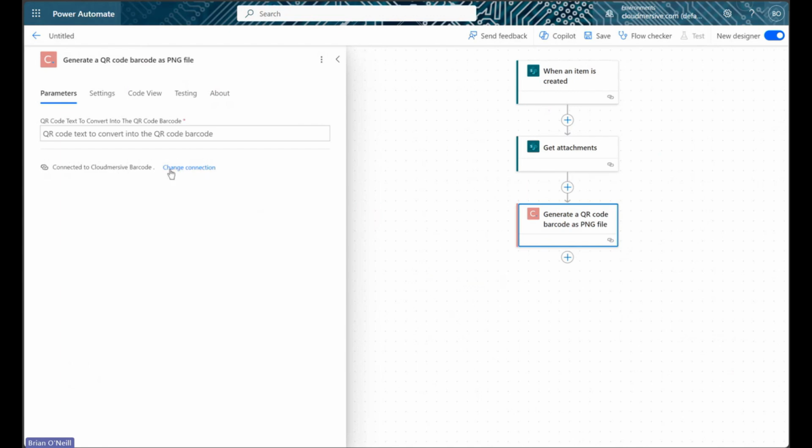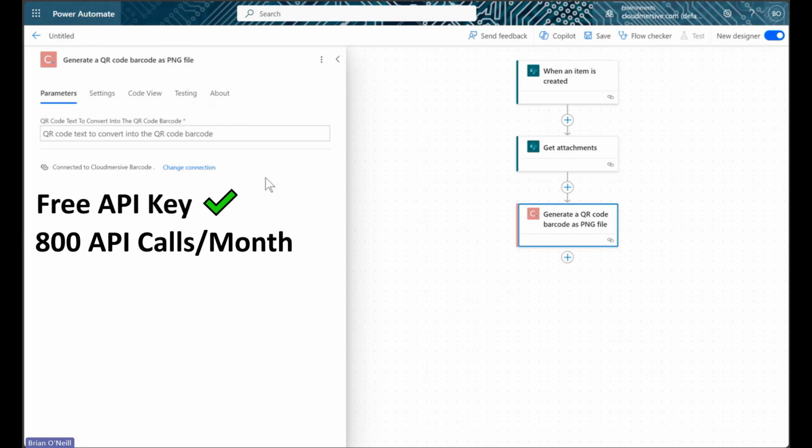We will need a premium Power Automate account to use Cloudmersive connectors, but we can use these connectors at no additional cost with a free API key. Free API keys allow a limit of 800 API calls per month with zero commitments, and we can get one by visiting the Cloudmersive website and creating a free account.